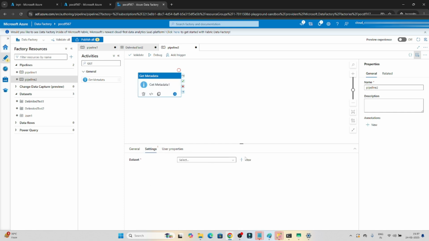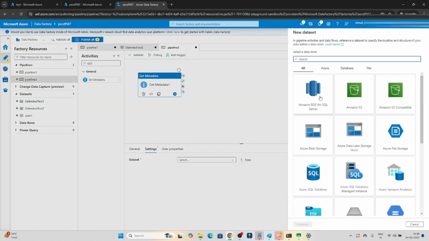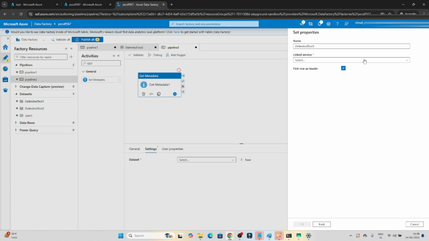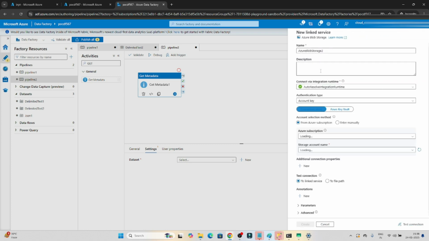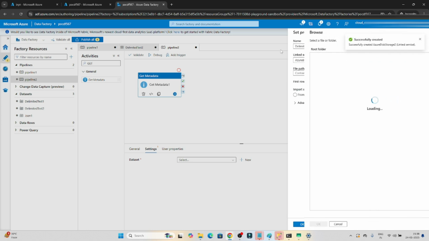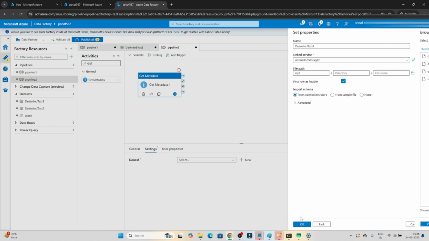In the settings, I'll create a new dataset. My file is available in blob storage, so I'll select that. Click continue. My file is in CSV format, so I'll select that. I'll create a linked service, select the subscription, select the storage account, and click create. Now I will select the file path where my file is available. This is the input container where we are getting files. I'll select that. I'm not selecting any file name.